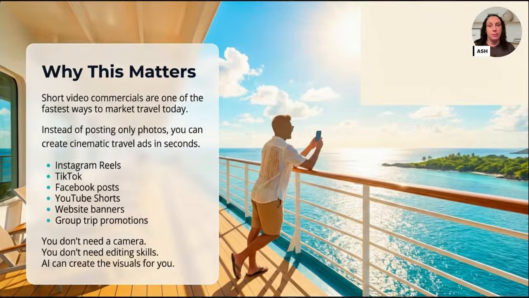You can even use them as banners on your websites and awesome group promotions, okay? These are just some ideas. And with that, you don't need a camera. You don't need any editing skills. Honestly, that's pretty easy. I'm going to actually show you the commercial I made in the beginning. I'm going to show you how I put it all together, okay?